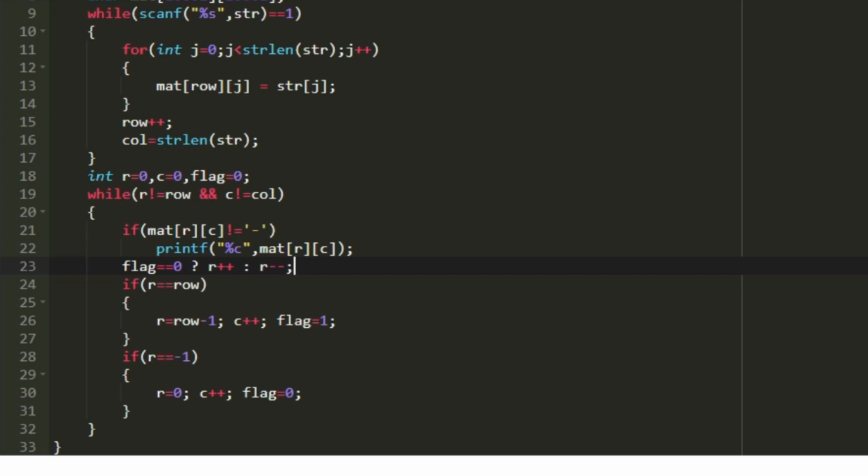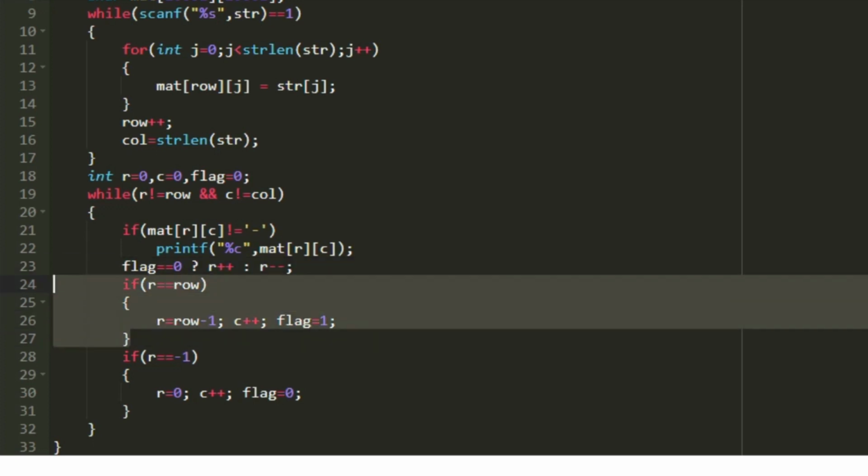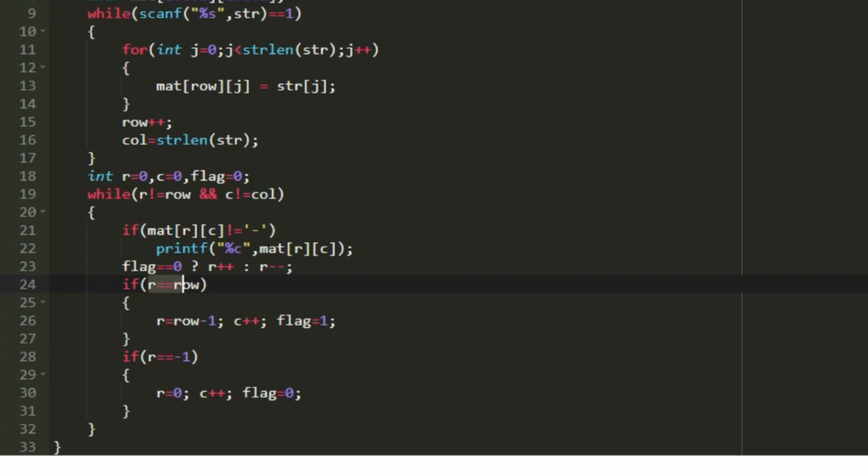But when we keep on moving towards the bottom, at one stage we will be reaching the end. That is when the value of R becomes equal to row. Whenever we reach the last row, we have to move to the next column, and then we should start printing from bottom to up. So if R is equal to row, then I execute these conditions. I set R equal to row - 1, and we should move to the next column, so column++. And also I set flag equal to 1, because when we move to the next column, we have to print from bottom to up.